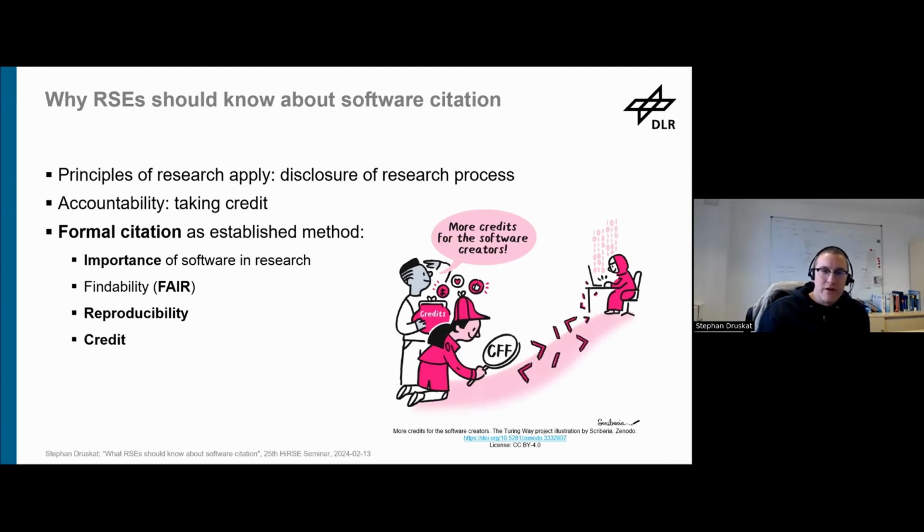By the same token, we should also, as RSEs, be accountable for our software work. And this means, of course, that we're responsible for creating the research software that we produce to the level of quality that is appropriate for the use case we target with the software. And that includes that we make sure that it's correct under a given definition of correctness for that special use case. But it also means that we should take credit for our work. So I think taking credit is an important part of being accountable for the research software work that we do.